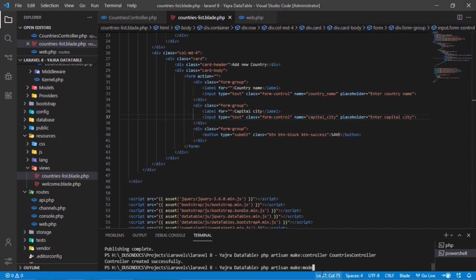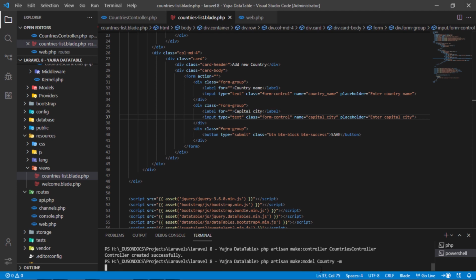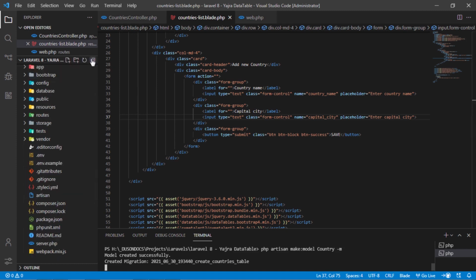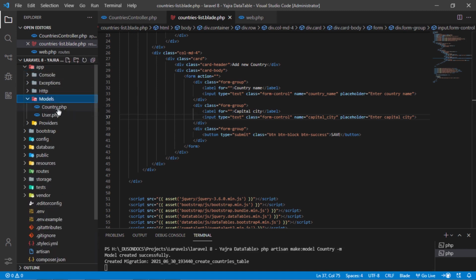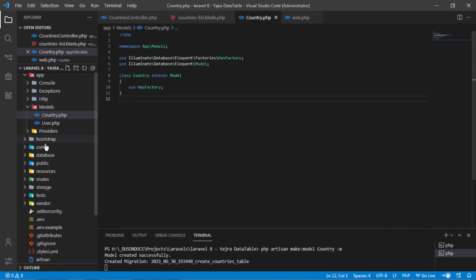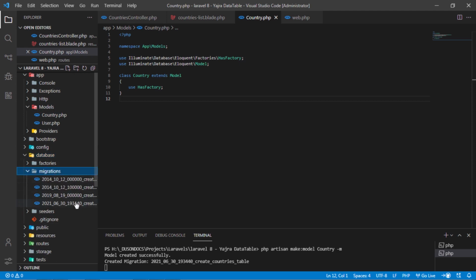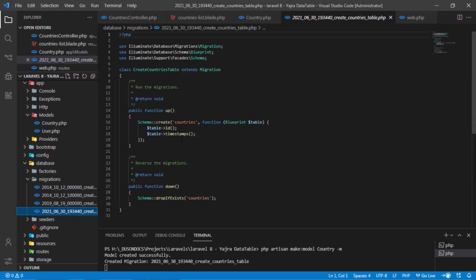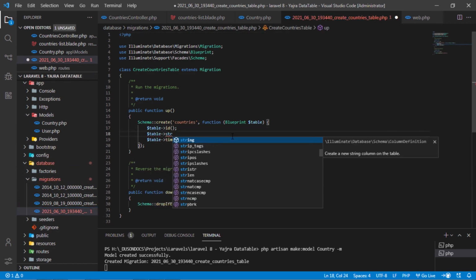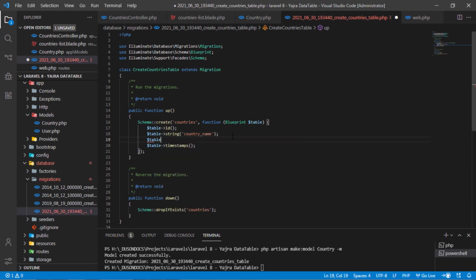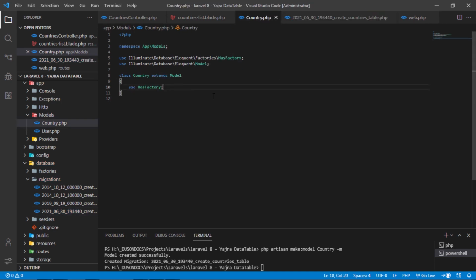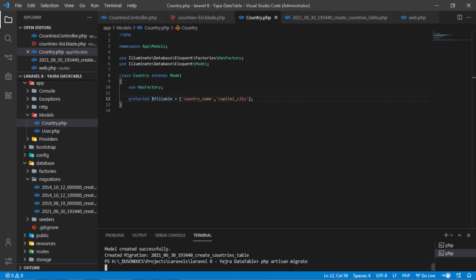Make country model by entering php artisan make:model Country -m command in terminal. This is a created Country model file. This is a created countries table migration file. Let's add country name and capital city columns on this table structure. Back to Country model and add fillable columns. And after this, run php artisan migrate command in terminal.